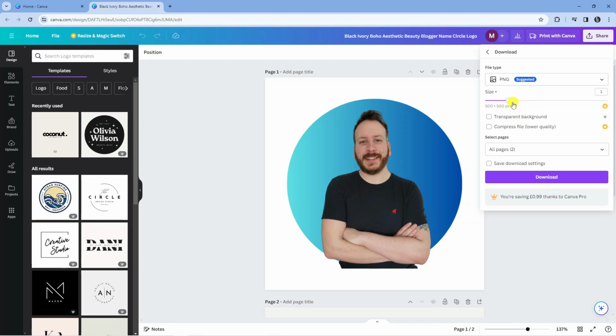What you can then do is change other things, like for example the size. Please note that some of these are pro features, so you do need Canva Pro. For example, if you want to compress the file, you need Pro for that, and also to make the background transparent, you also need Canva Pro.